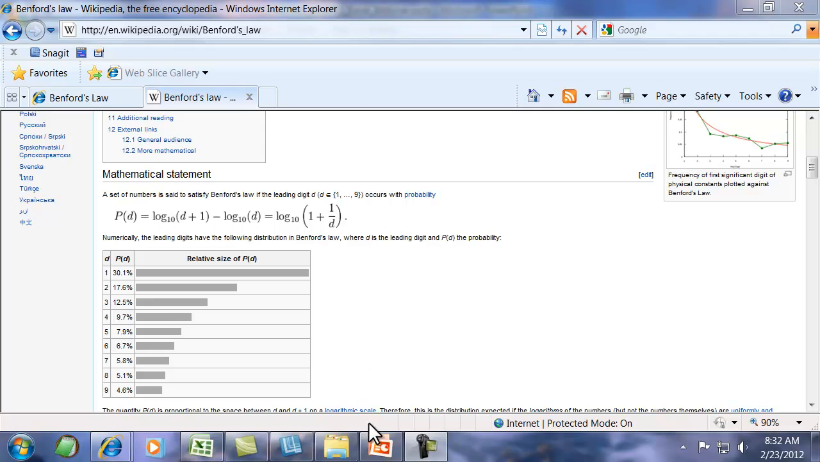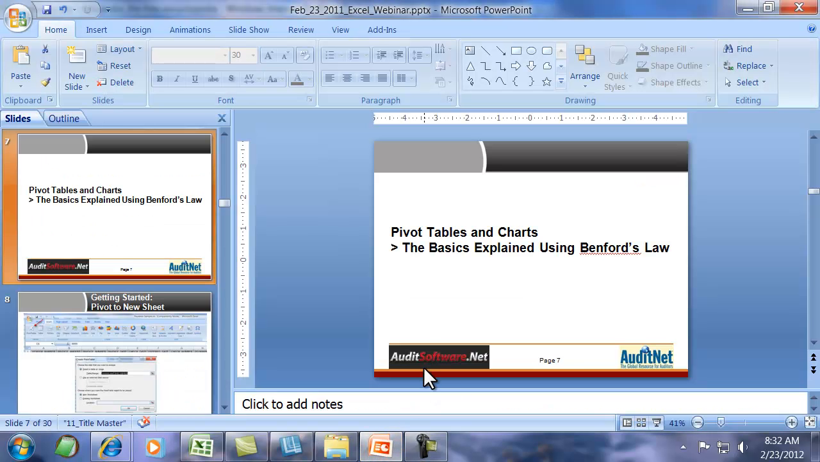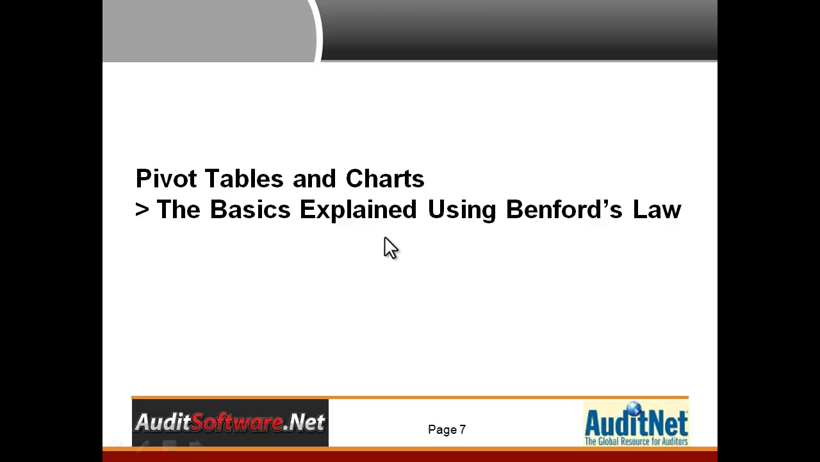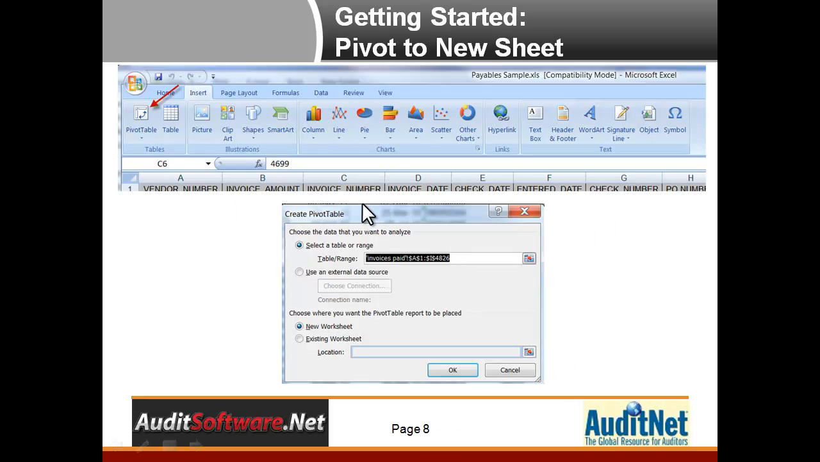Okay, well, enough about Benford's Law. Let's head back to the presentation. Now that we understand it, I wanted to walk through a pivot table where we are going to complete a Benford's Law analysis. I'll quickly show you some of the pivot table functionality, and the reason I'm going to do this is that we're going to ultimately be able to do a pivot chart.